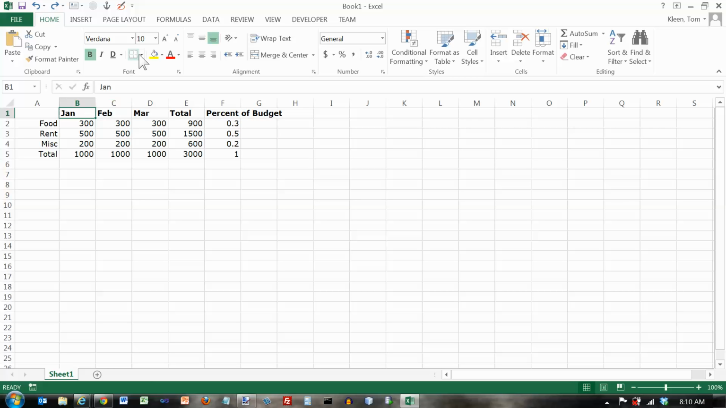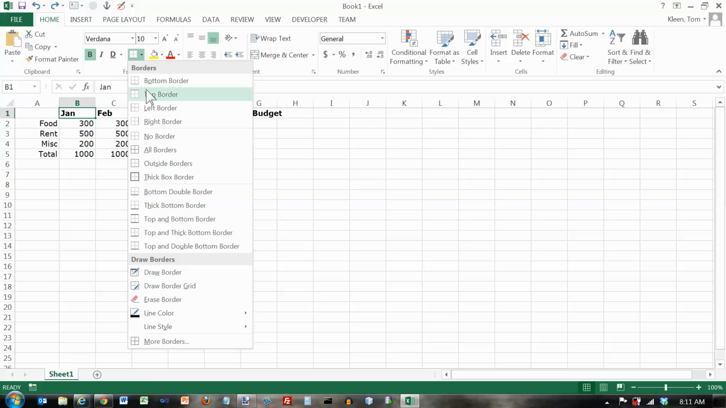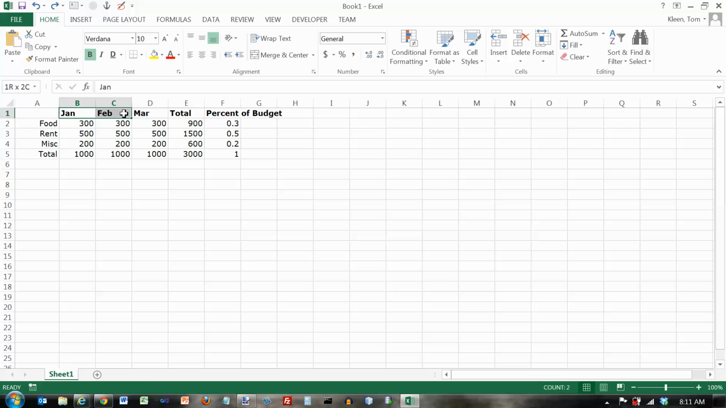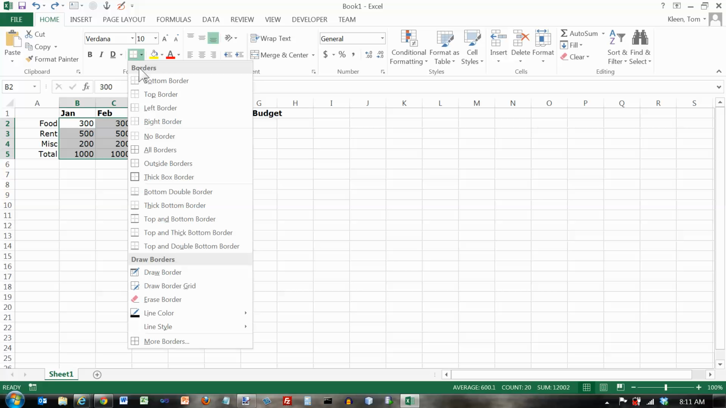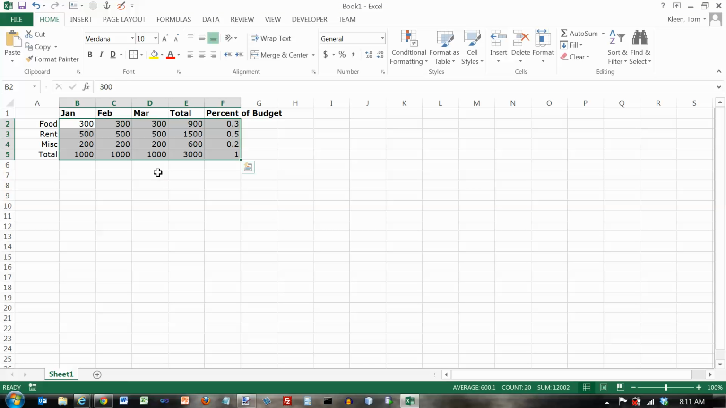Okay, now this button here is for borders, and if you click on the down arrow, it gives you a bunch of choices. These probably aren't going to show up very well in the video because the lines here are pretty subtle, they're pretty thin. But you can read the description here and see what they do. Let's select all of my numbers here. Let's say I want all of my numbers to be surrounded by a thick box border. I select them first, click on thick box border, and I'm going to have to click off of the data here to see what it looks like, and I've got a thick box border around everything.